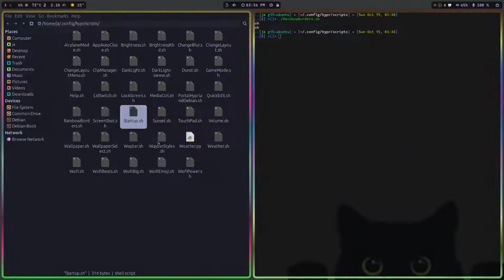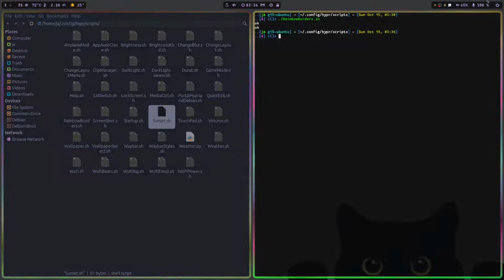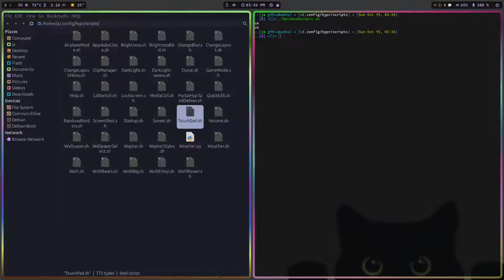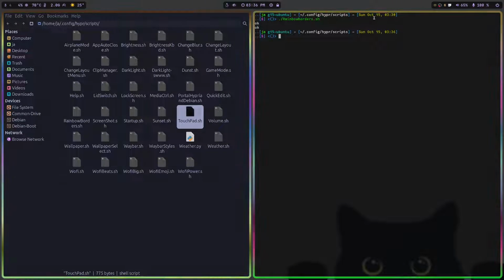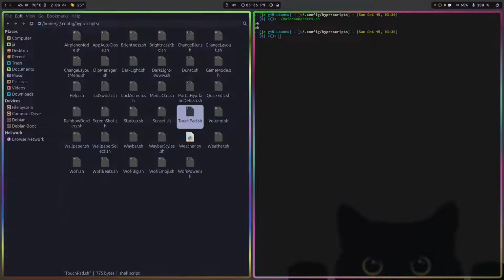Start up, this of course is for starting up. Sunset, this is for changing the gamma. Touchpad, volume, wallpaper, waybar, styles. Oh, one thing that I forgot to mention now.